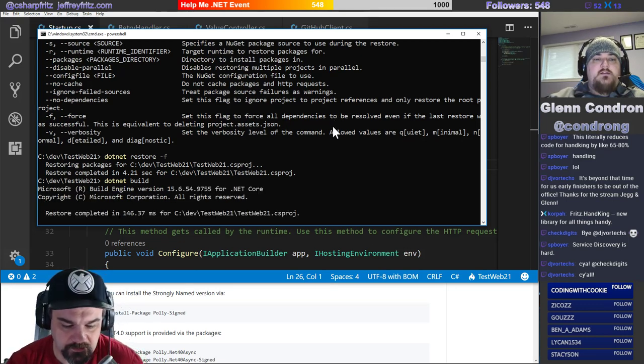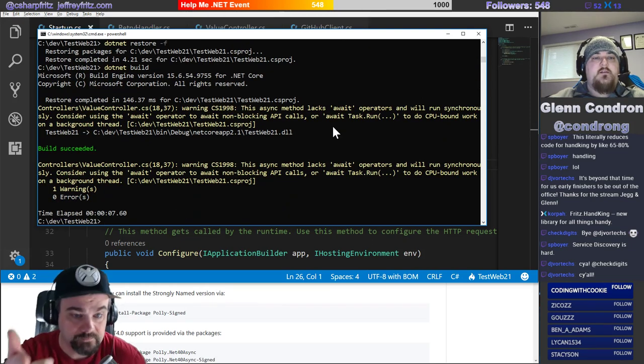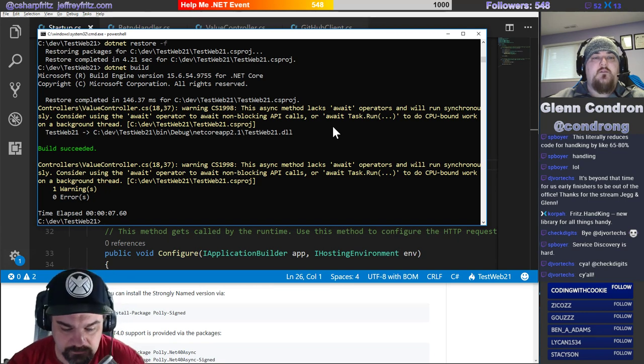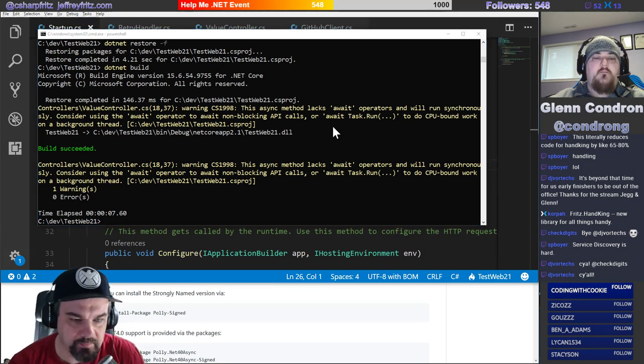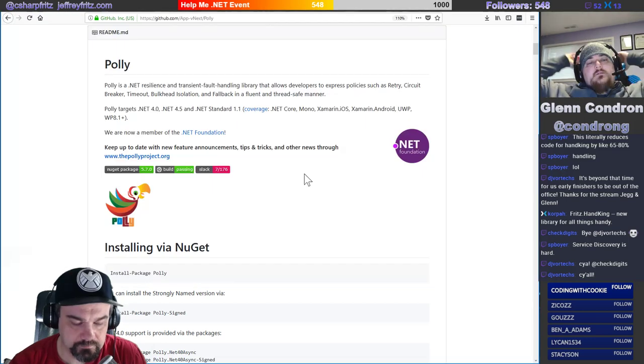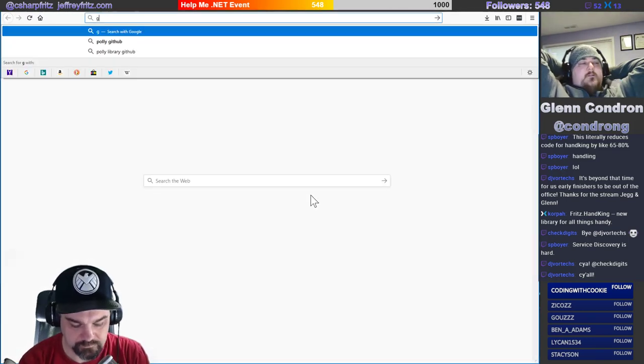So the last usage pattern that we talk about from time to time in this is using something like Refit, if any of you are familiar with Refit. So what's Refit? I'm not familiar with that. If you go to GitHub and search for Refit, Paul Betts' Refit. Oh, okay.